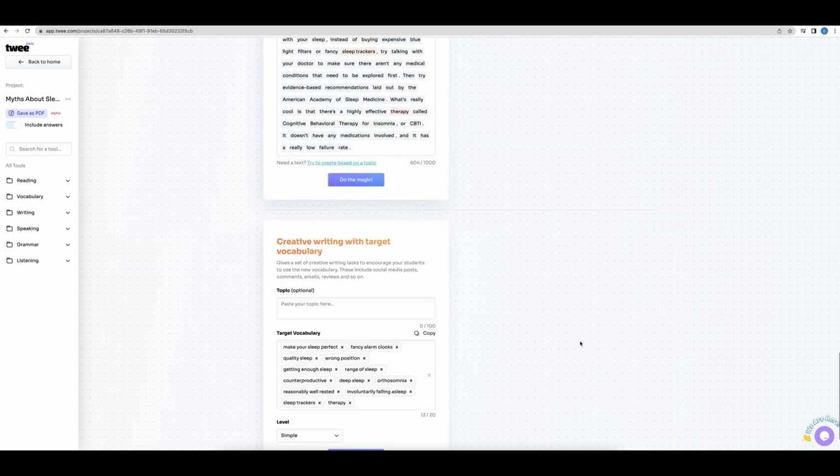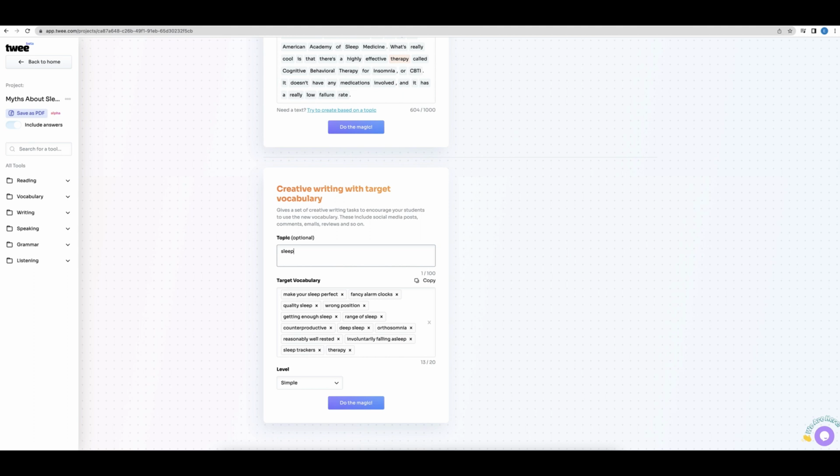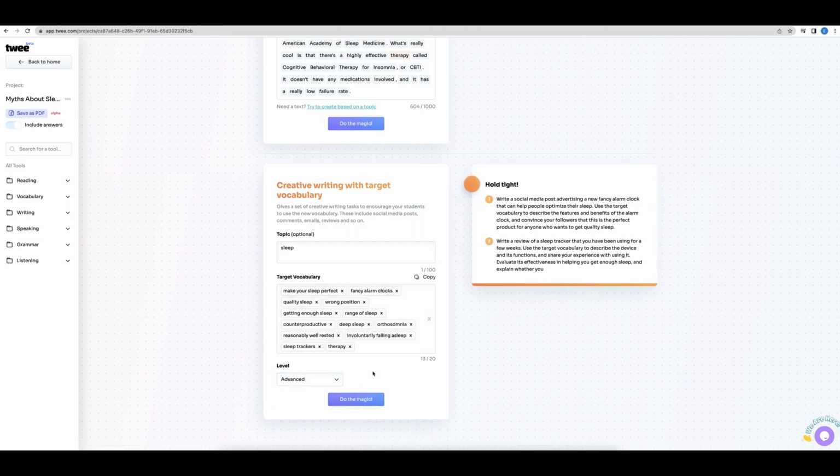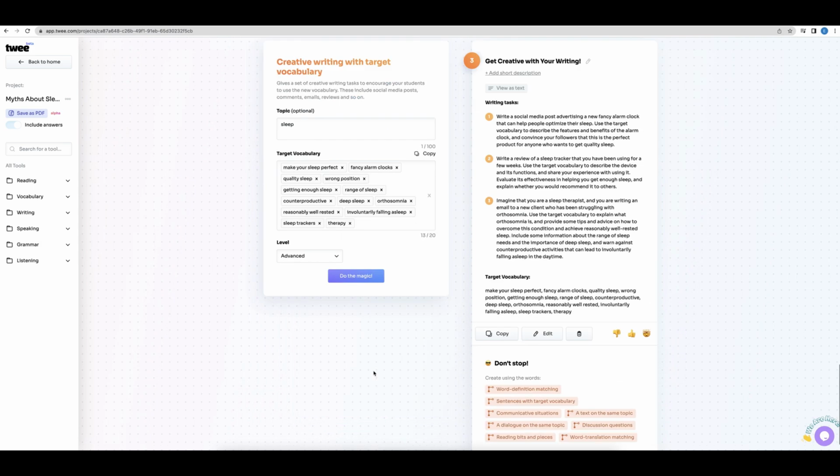I click on creative writing in the don't stop section. I put in my topic, which is sleep. I select the level, which is going to be advanced in this case, and I do the magic. Note that in this section, you can delete or add as many words as you like. And here on the right side, in literally a second, I have a selection of different writing exercises created for my student.